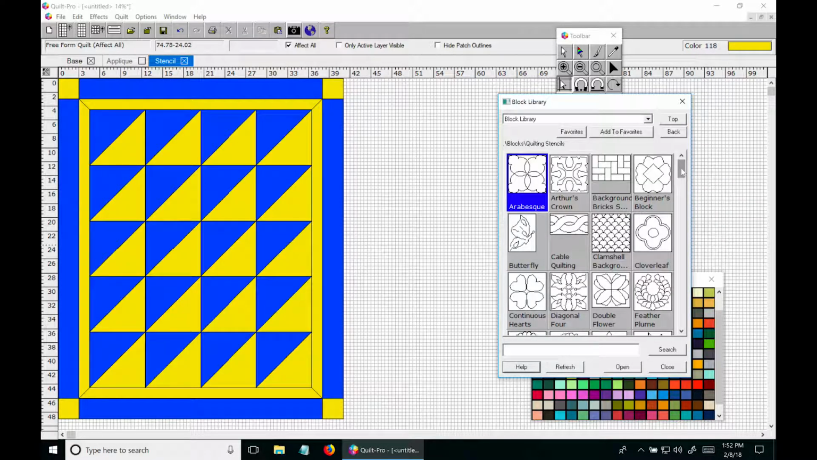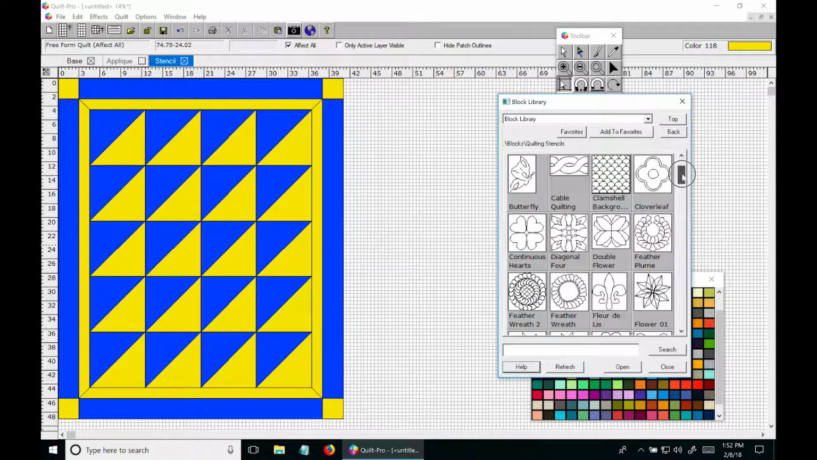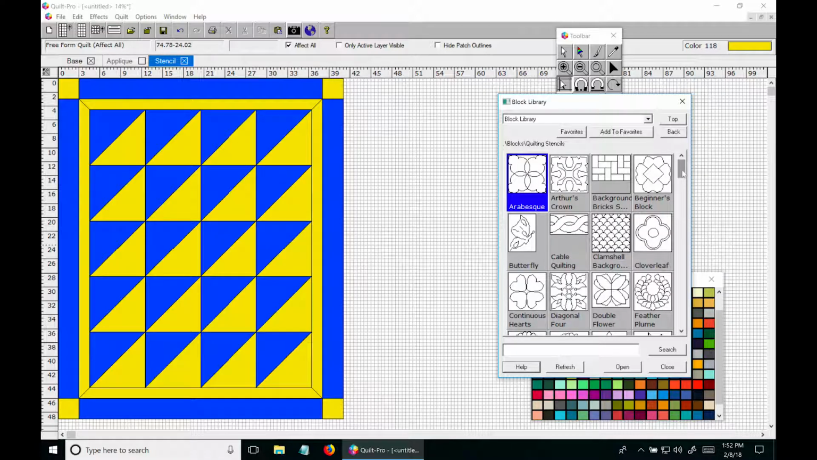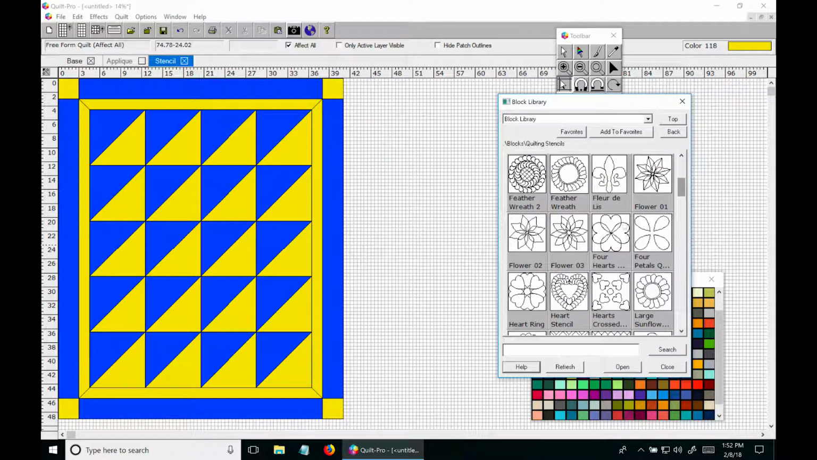We're going to audition a few of these blocks to see if we can find one that we like. Once we select one from the library, just click in the block and it will show up there. Notice that it only filled one block and not the entire quilt. To do this, we need to make some changes to our settings.